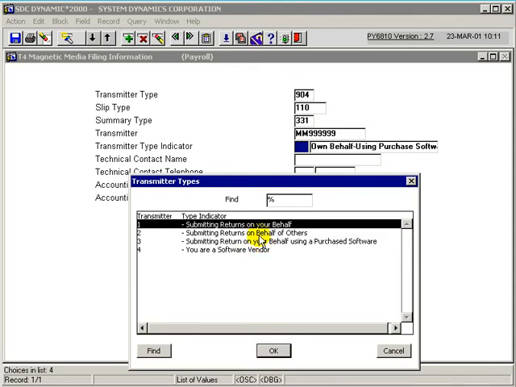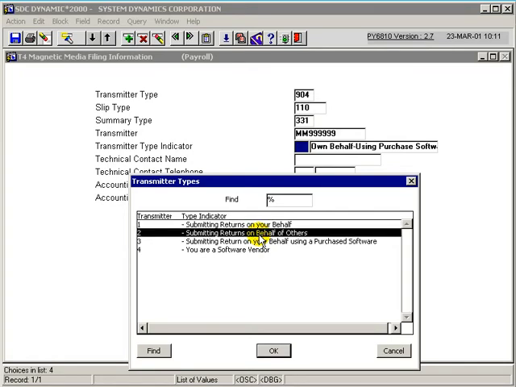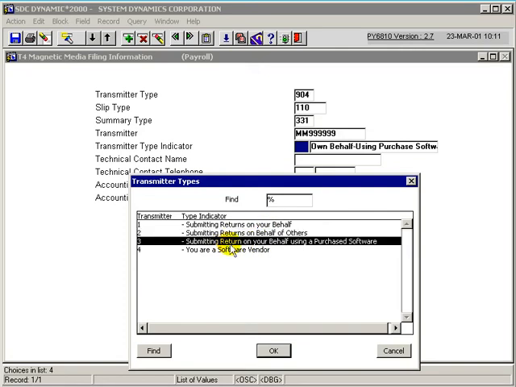But if you are something like a tax agency, filing T4s on behalf of others, you would be using number 2 for this transmitter type indicator. For this case, we'll be using 3.